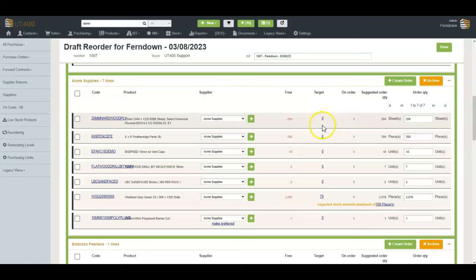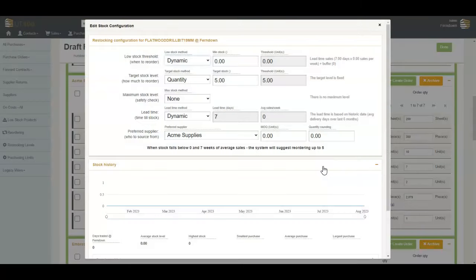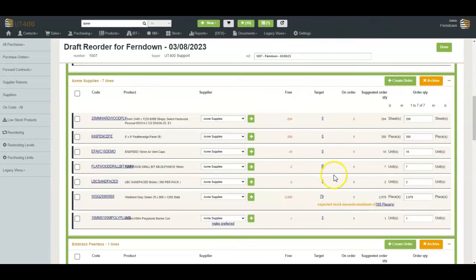Again, with the target stock levels, it's bringing in the target stock based on what we'd set up previously. But if we click on that, you can actually go in and edit all of the criteria by which that target stock is actually set. So there's the opportunity to sort of manage and manipulate from within this report as well.